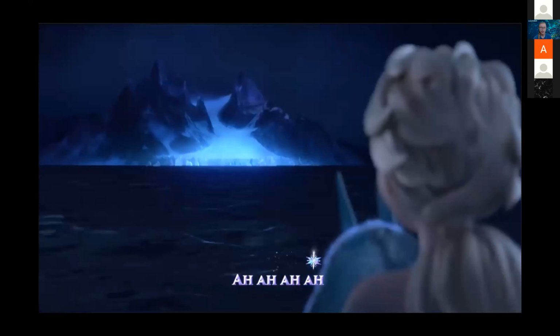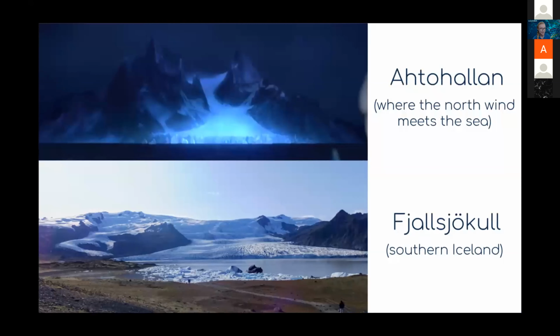So let's take a look at Ahtohallan as we approach. This is when Elsa is riding her water horse towards this mystical place, and we get our first view of Ahtohallan. And when I was watching this in the movie theater, I thought, that's a glacier, I'm so excited. So now, if you haven't seen a glacier before or don't know what they look like, here's a side-by-side view of Ahtohallan in Frozen and Fjallsjökull, a real glacier in southern Iceland. And you can definitely see the similarities. They look the same. Disney did a good job of making a pretty realistic, although a little bit dramatic, glacier for their movie.